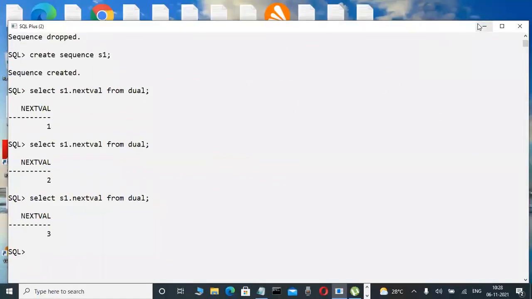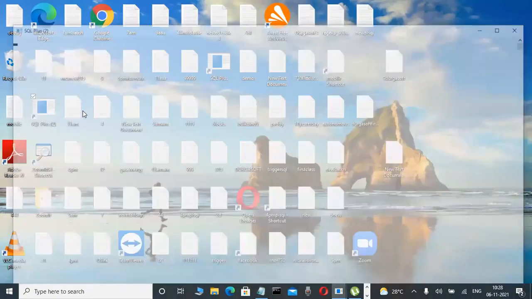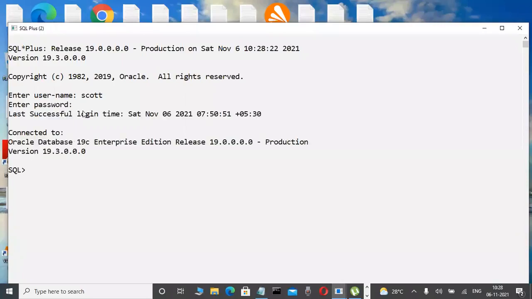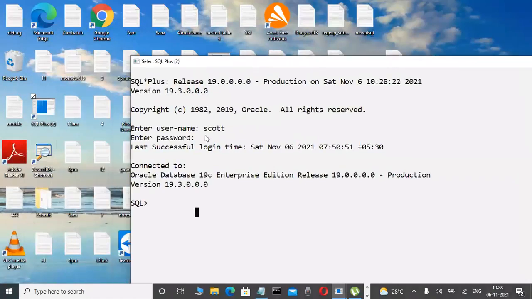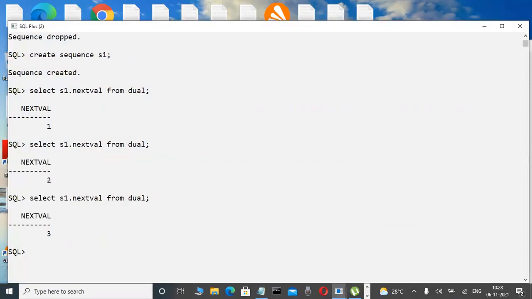Now I'm opening another session. Slowly observe, very interesting, very important. Same user or different user, anything. This is called another session. In this case I try to use the sequence value: select sequence name dot nextval from dual. What does it return, 4 or 1? Only one is correct, fast. Already up to now we have 1, 2, 3, three sequence numbers.